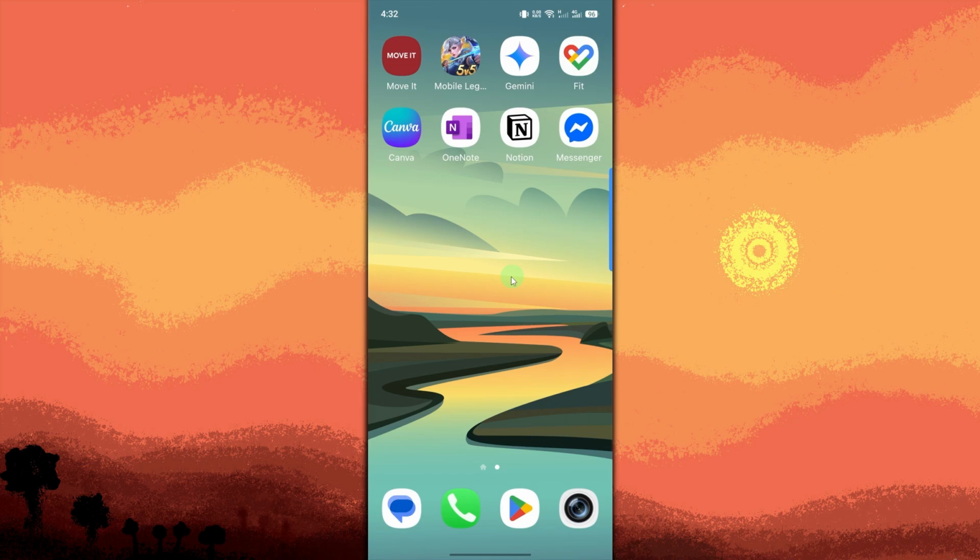We'll walk you through how to make a folder on an Android phone. Here are the easy steps to make a folder on your Android home screen.